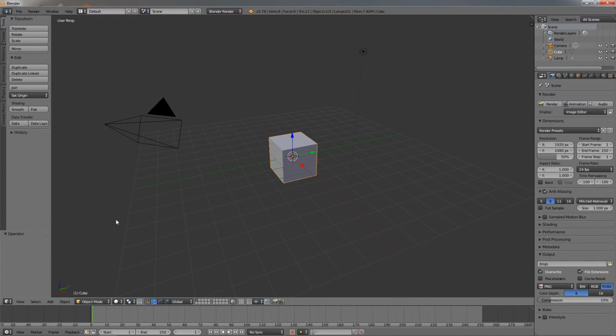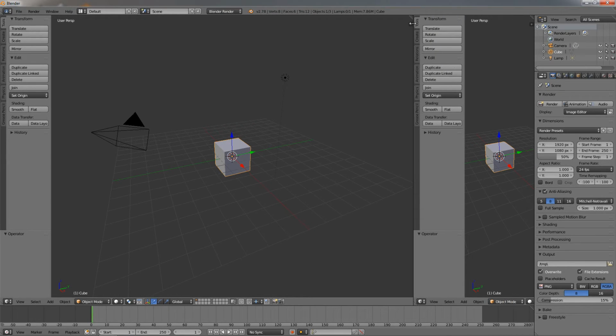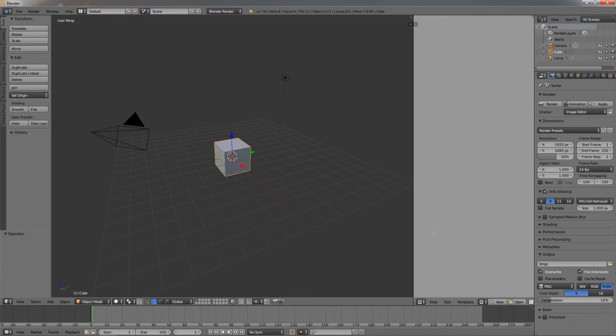Let's say we want to add another window. We can do that by clicking over here with the left mouse button and holding it, then dragging, for example, to the left, and this will create a vertical split. So now we have two 3D view windows, but we can change this one to, for example, the text editor, and we have added a brand new window to our interface.